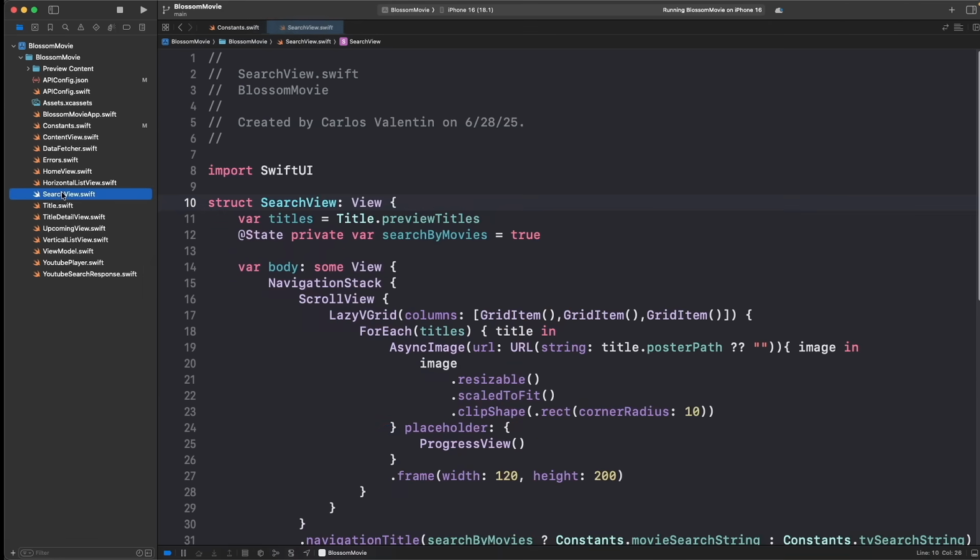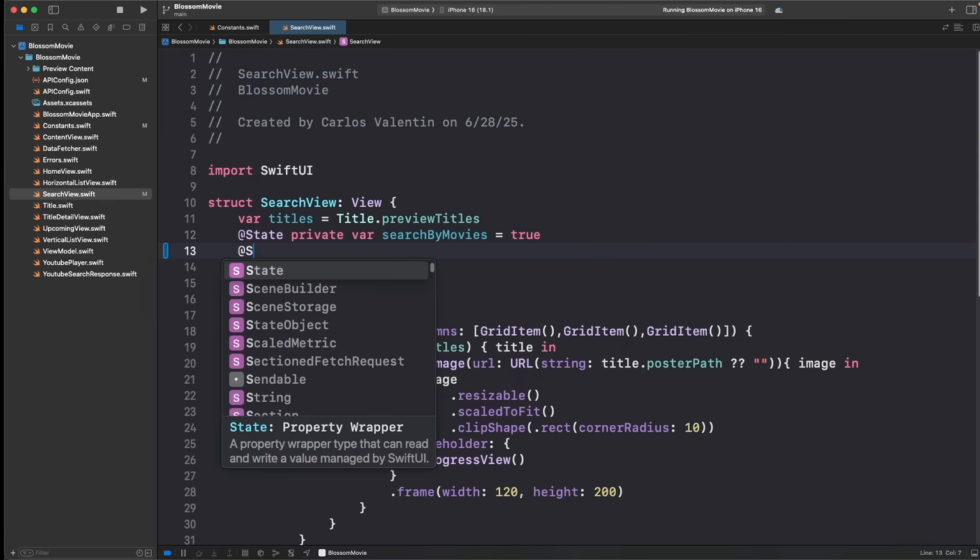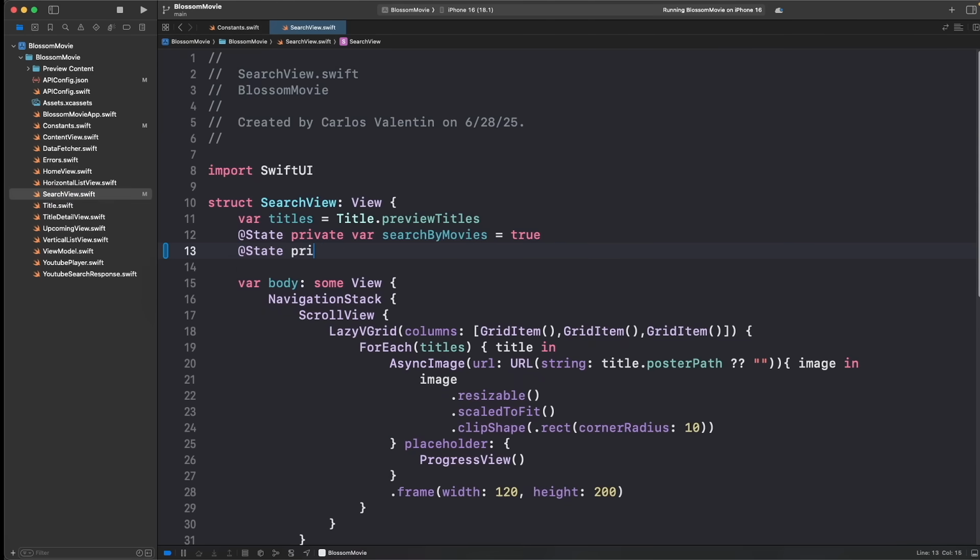Go back to SearchView. In addition to these new strings, we also need a variable to hold what the user searches. Make some space after line 12. @State private var searchText = "". @State allows the view to modify the variable. We use private because no other file will need to access this variable directly. All the precursors are ready.